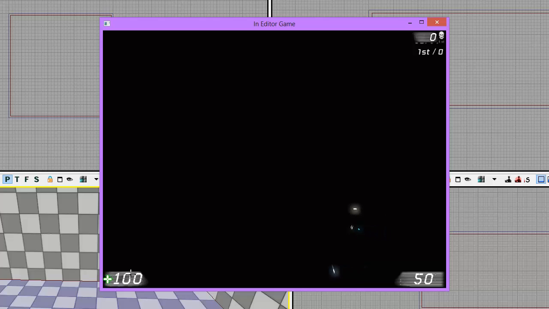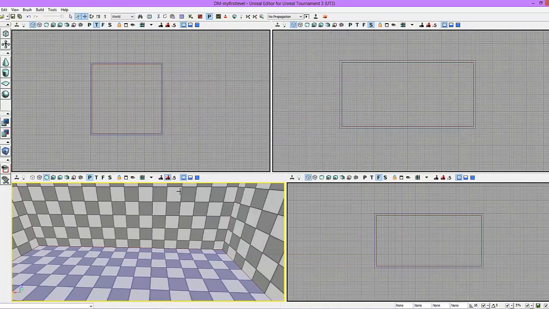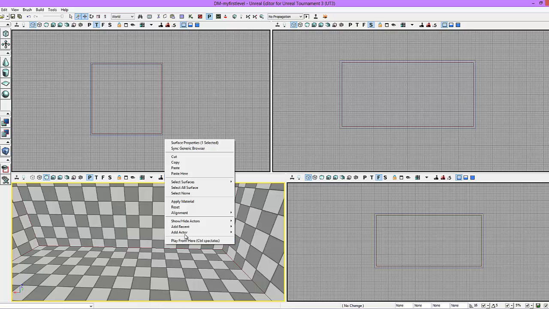It's dark. You know why it's dark? Because we don't have any lights in our level. Let's add some lighting. To go out of editor game mode, press Escape or just X. To add light in your level, click Add Actor, Add Light, Point.